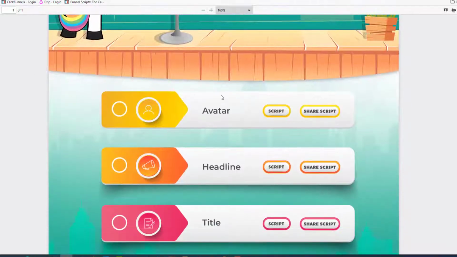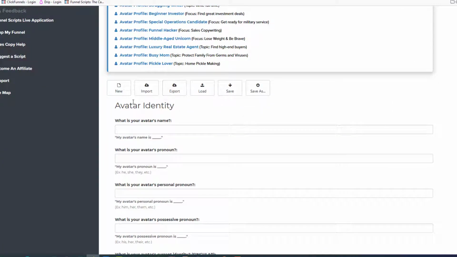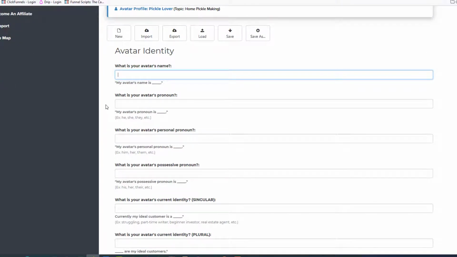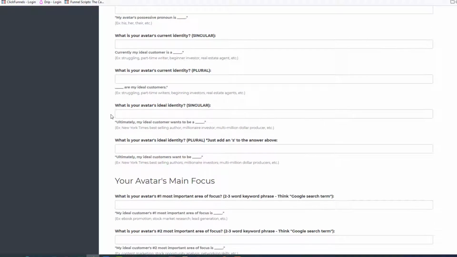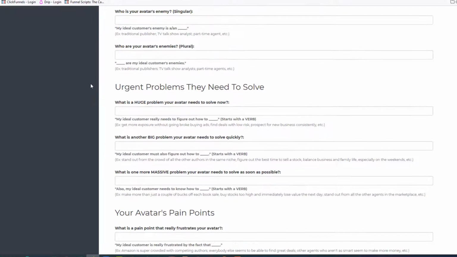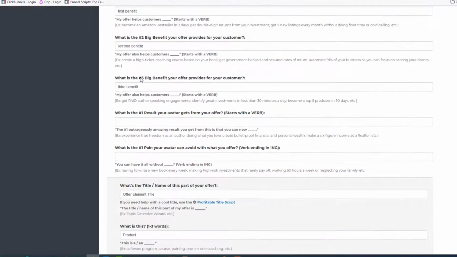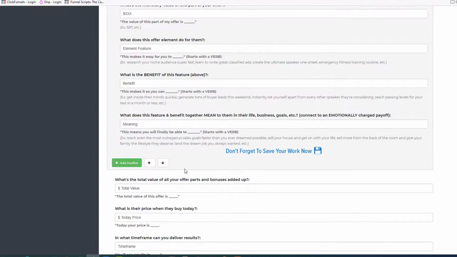Now, first and foremost is this one here, your avatar script. So when we click this button and open it up, it's going to access the actual item inside Funnel Scripts here. So when we go and we see here this avatar identity, here's where you want to actually spend the most time, going through and putting in all of the details of who your ideal customer is, who your ideal avatar is. You want to fill this out completely, and you'll see why this is so important. There's quite a few sections to this, and you're going to be spending most of your time when you first get started in here building out your avatar.